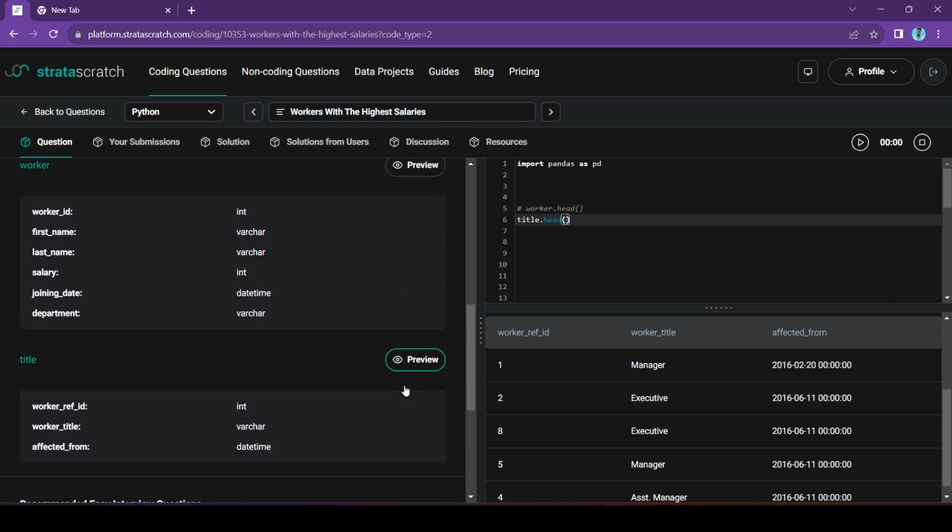So what we can do for finding this, if we see this worker table and title table, these two tables are connected with the worker ID column, right? So here we can see the foreign key, primary key relation. So how can we join these two tables? We can use the inner join, basically simple, right? So let's join these two data.